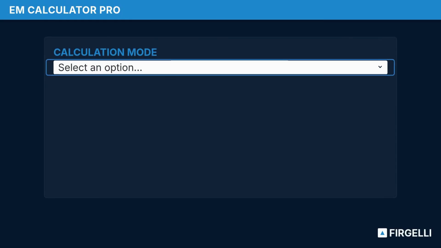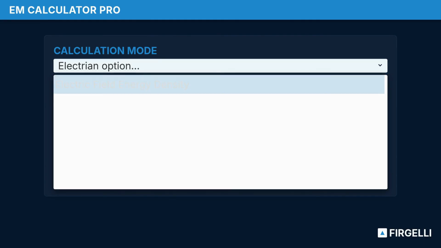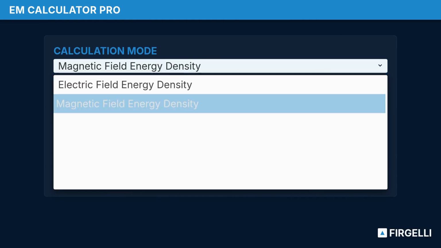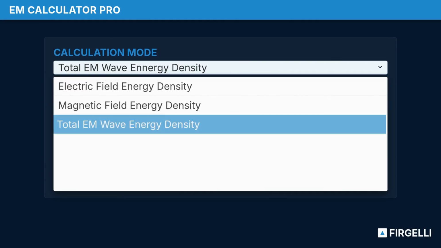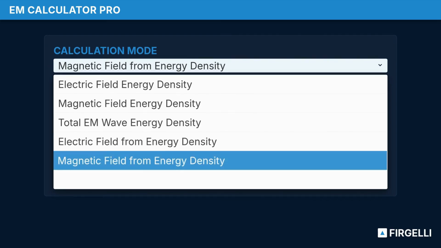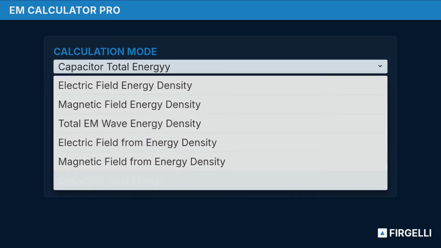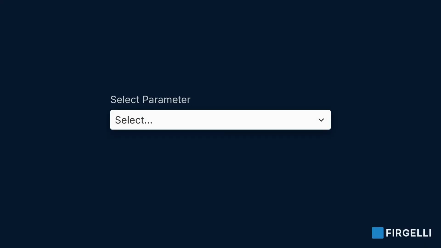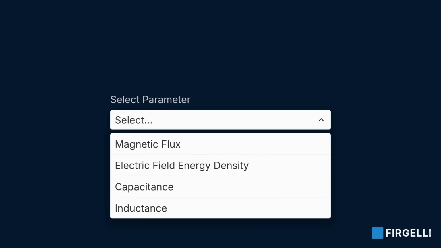First, we have the calculation mode drop-down menu with 6 options: electric field energy density, magnetic field energy density, total EM wave energy density, electric field from energy density, magnetic field from energy density, and capacitor total energy. For this demonstration, I'll select electric field energy density.